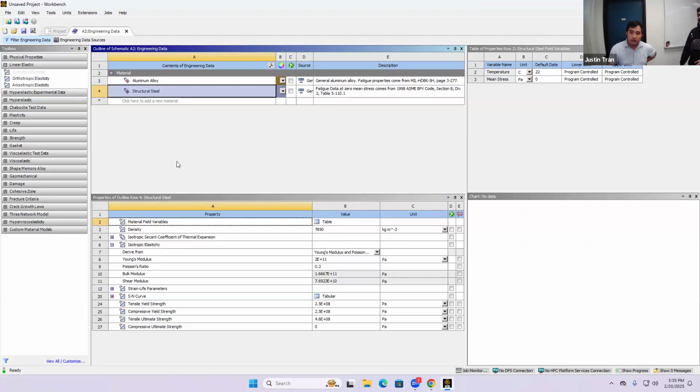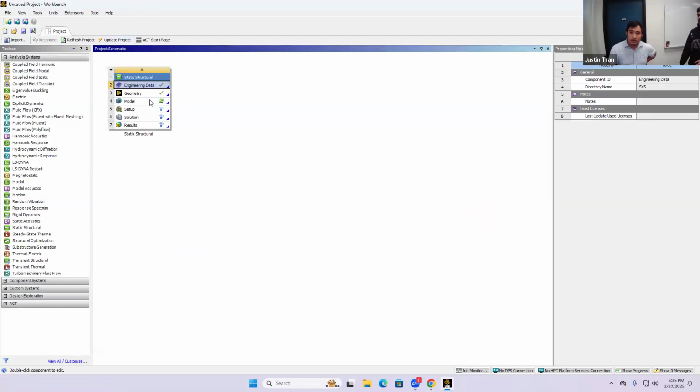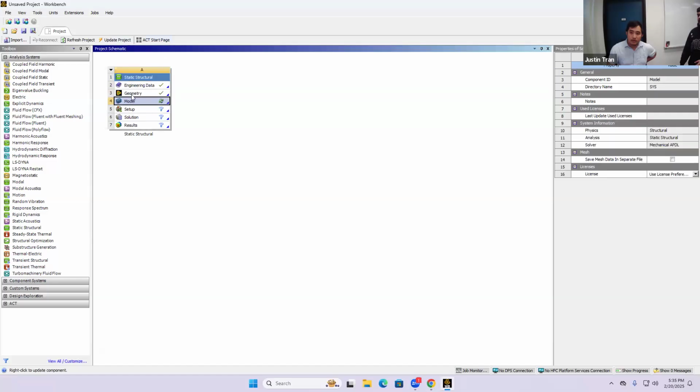Okay. All right, so let's go ahead and close this. That's all we need to do before Mechanical. Our geometry is actually all good too. So go ahead and double click on model. This is going to open up ANSYS Mechanical for us.